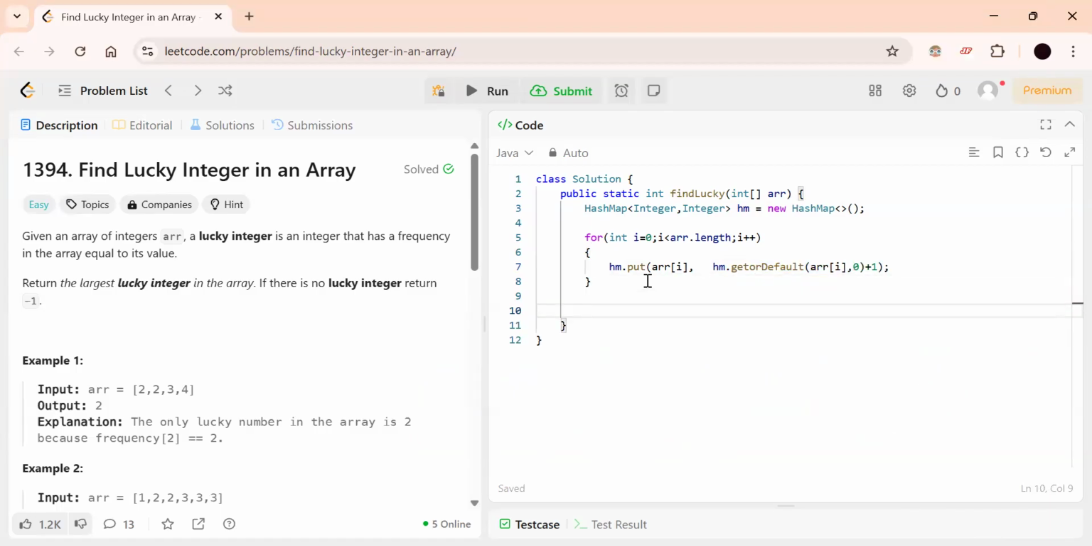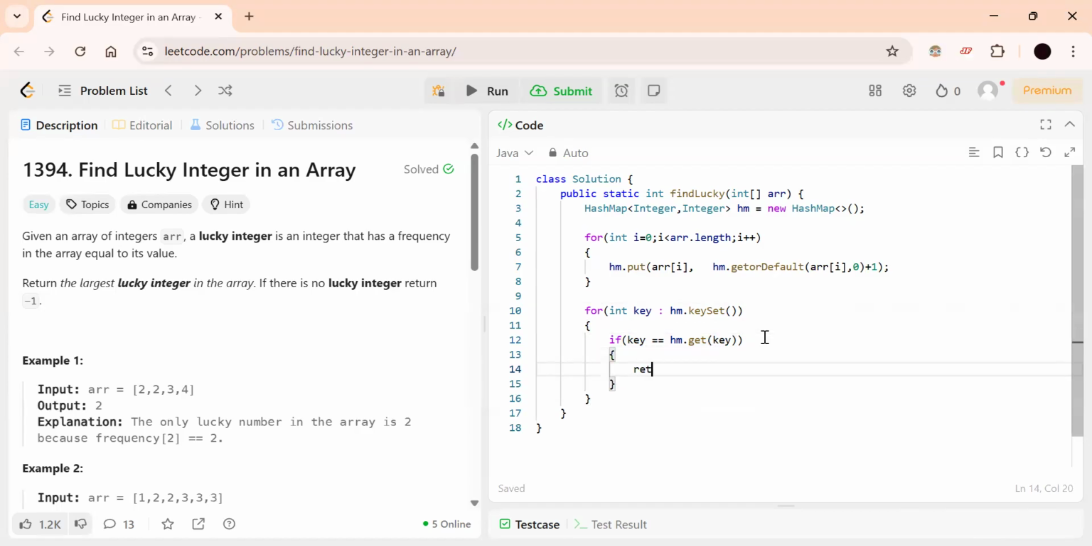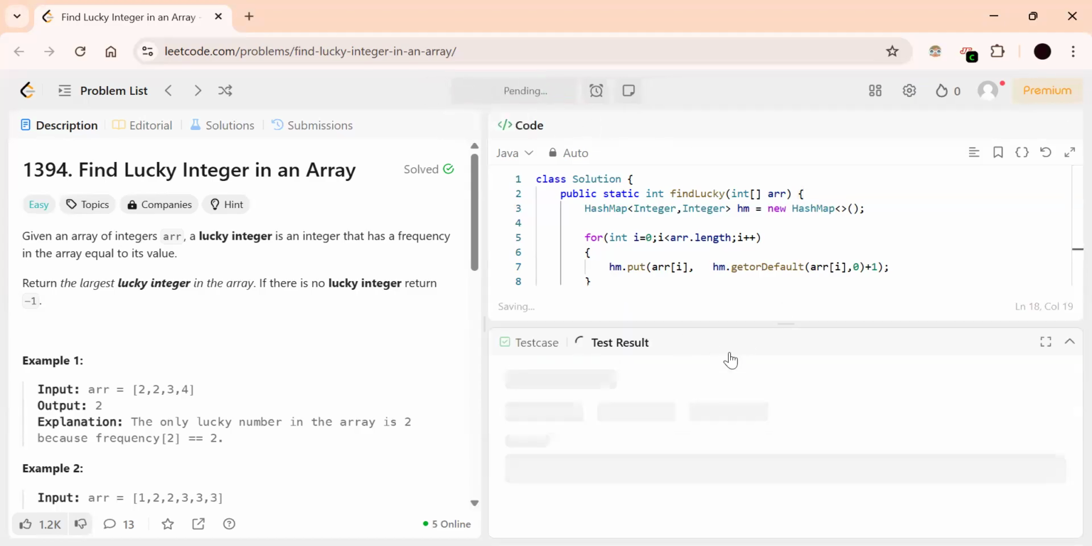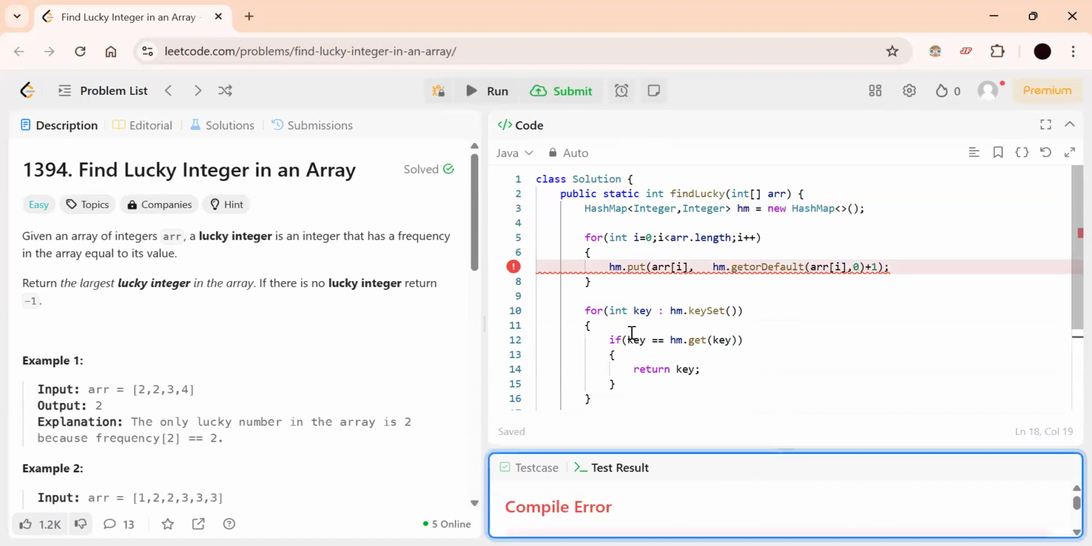And at the end, I need to get each key-value pair. So how will I get it? For int key : hashMap.keySet(). We are getting all the keys from the hash map. If key is equal to hashMap.get(key), that is, if the current element is equal to its frequency, then return key. At the end of the day, if we don't find the answer, we need to return -1. That's all, guys. I hope the approach is clear. We are simply storing it in the hash map.